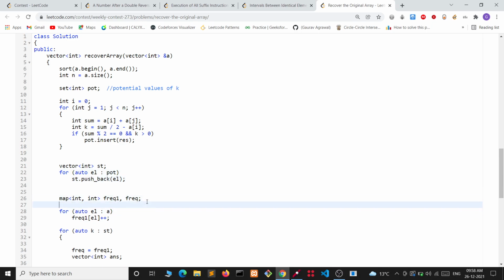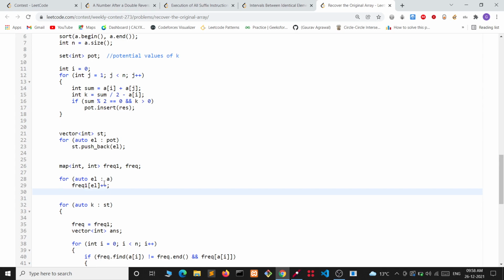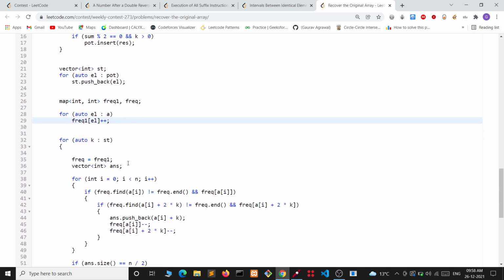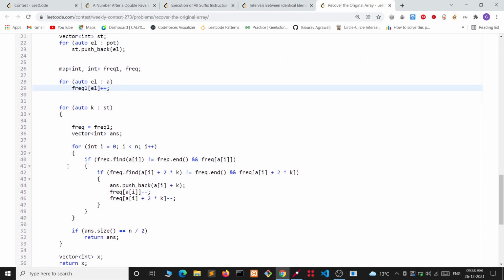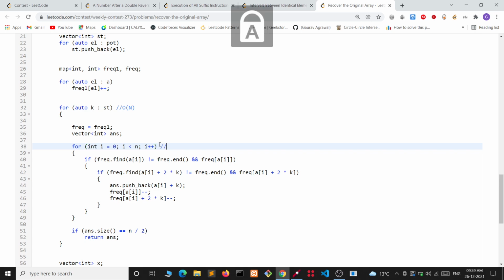After that, we have maps of int, frequency 1 and frequency 2. In frequency 1 and frequency 2, we will be storing the frequency of all the elements in A. This is the frequency 1 map in which we store the frequency of all the elements in A. After that, we iterate and check if an answer can exist for any potential value of K. Now this will take O(n) complexity. Again we take O(n). It will be kind of n log n because we are using frequency dot find.